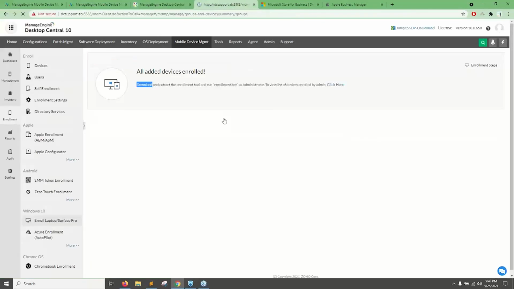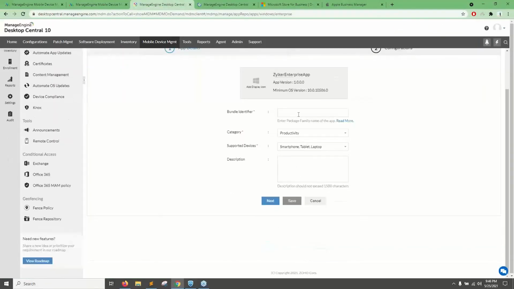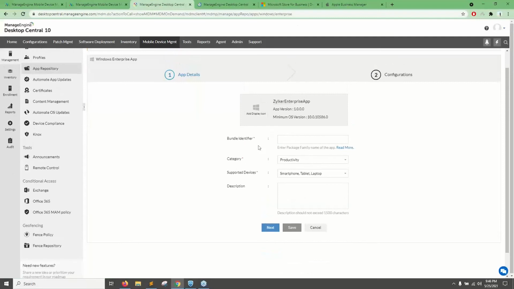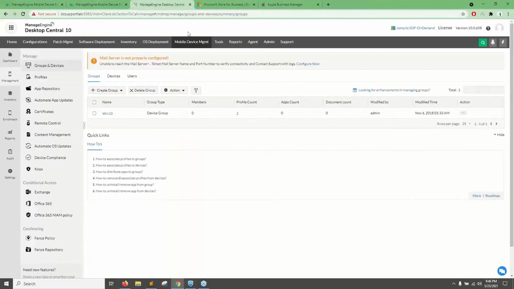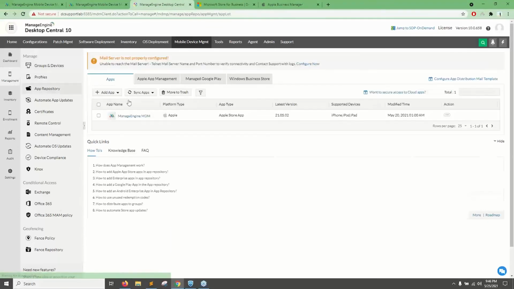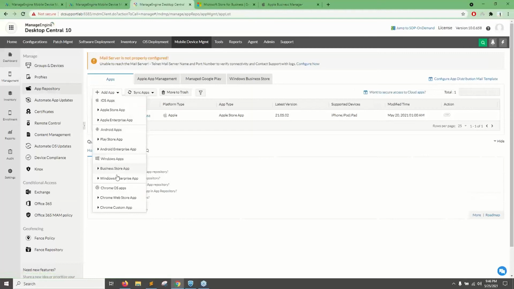Let me try to upload it to another server as well. Yes, so it fetches this information, in case it needs any app identifier or other details. Let me try to add it again.